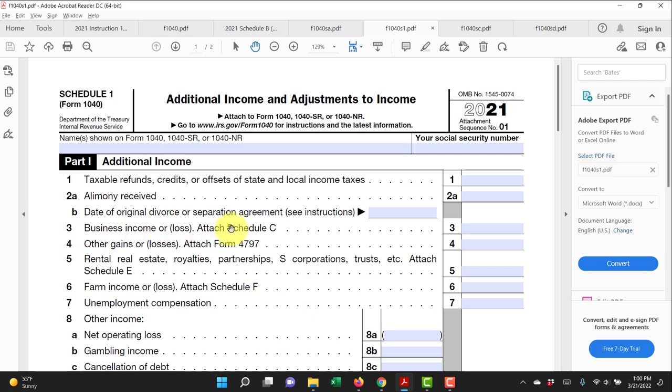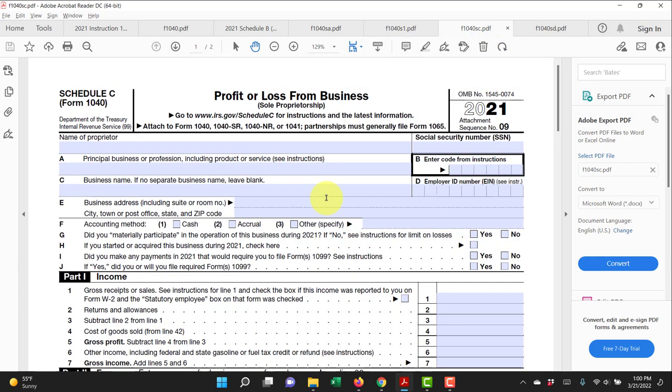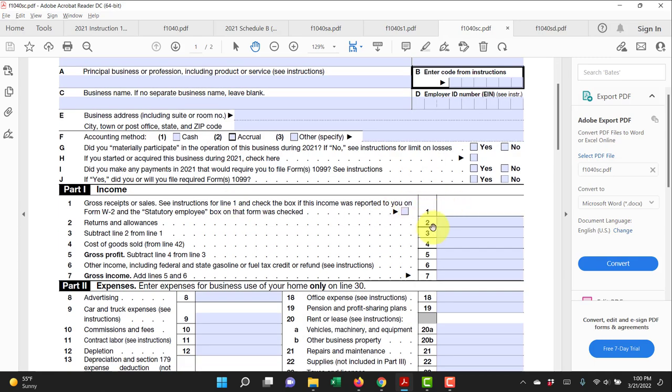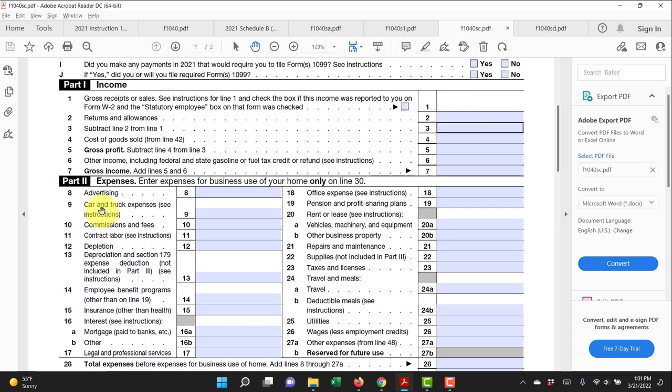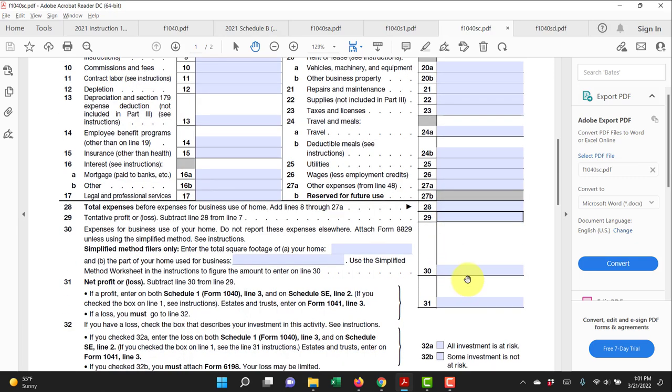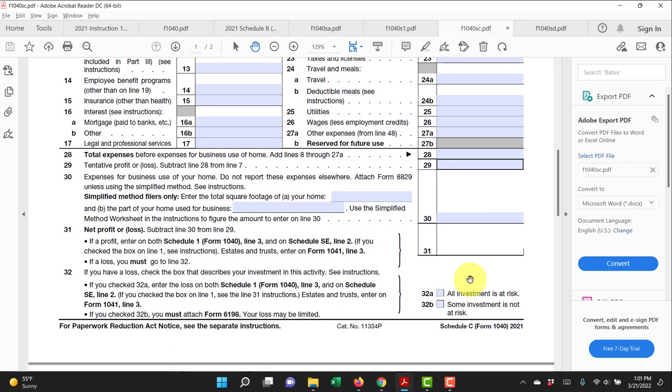So see, business income. If you are a small business owner, you're going to have business income, and there's another schedule, Schedule C, associated with that, which is profit or loss from a business. So you would fill out this form, you would have your income from your business here, you would have all your expenses like advertising, car and truck, rent. You would then calculate a profit from your small business, and then you would put this into Schedule 1.